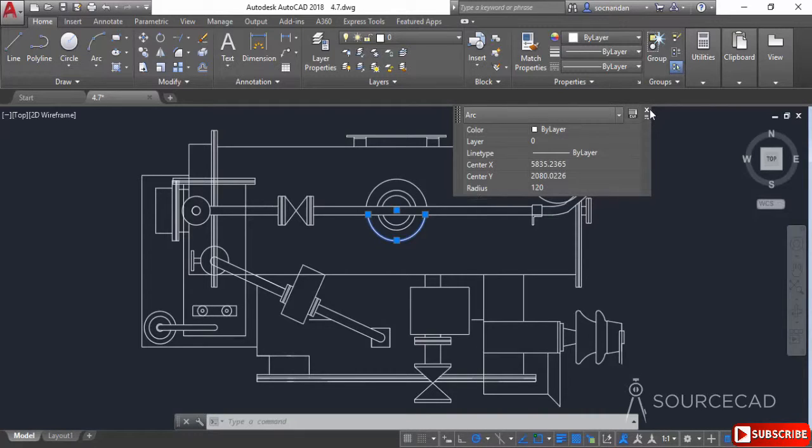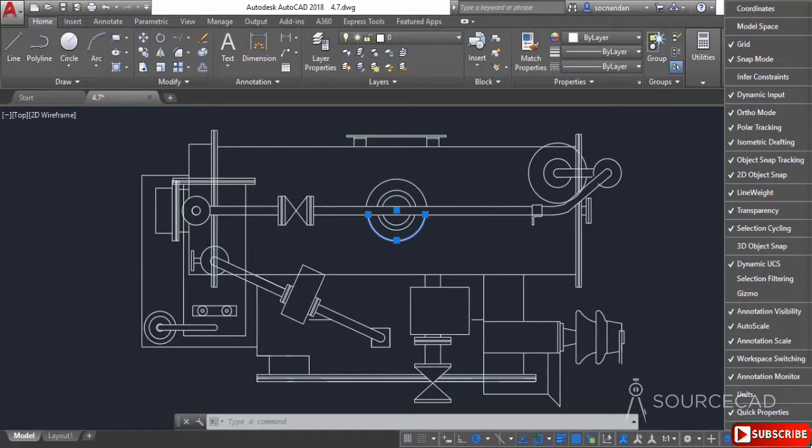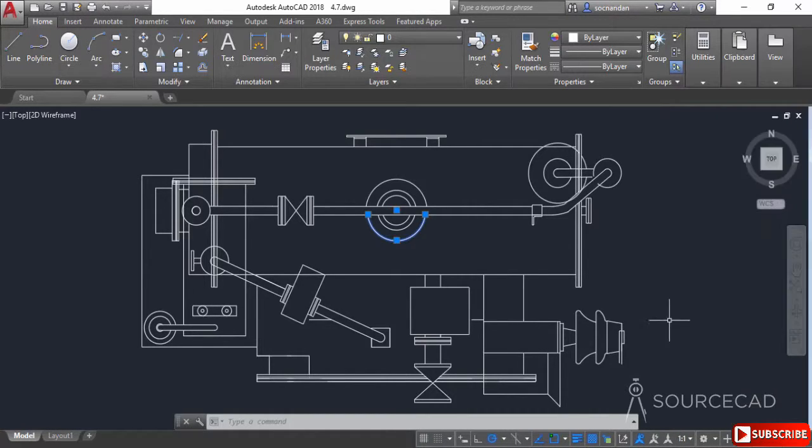So let's close it once again and let's deactivate this quick properties option, and I'll press the escape key. So that was all about the selection cycling and other status bar options which are used according to your preferences to make your drawing workflow easier.